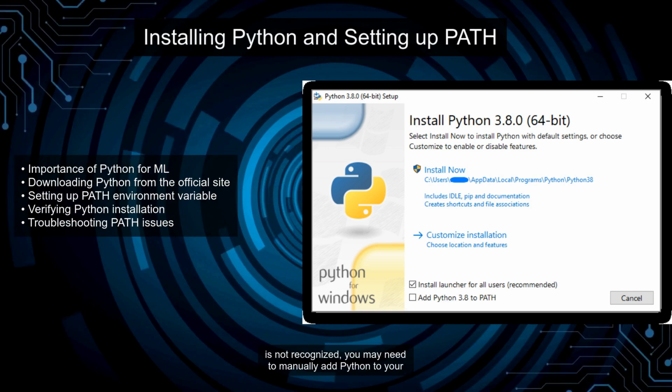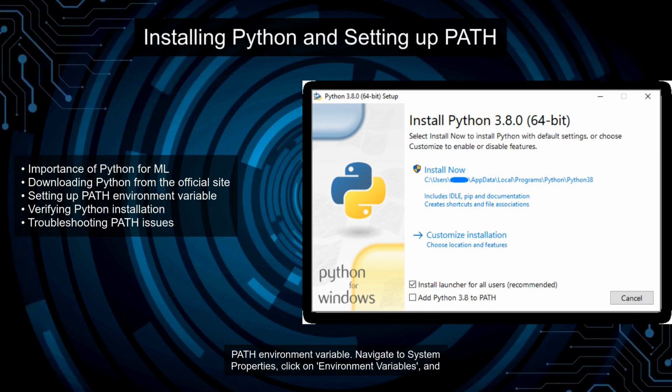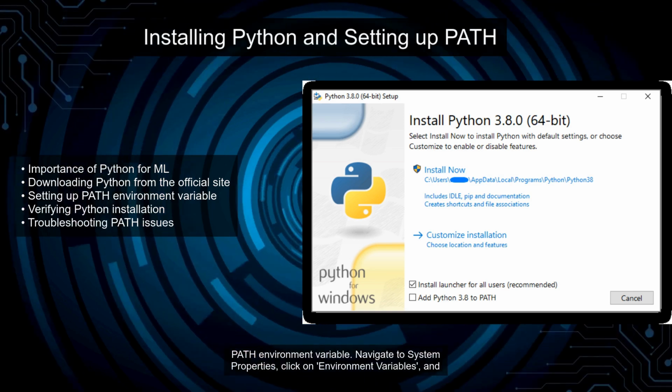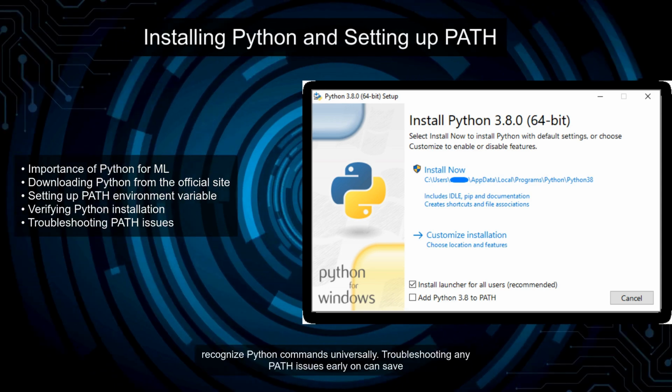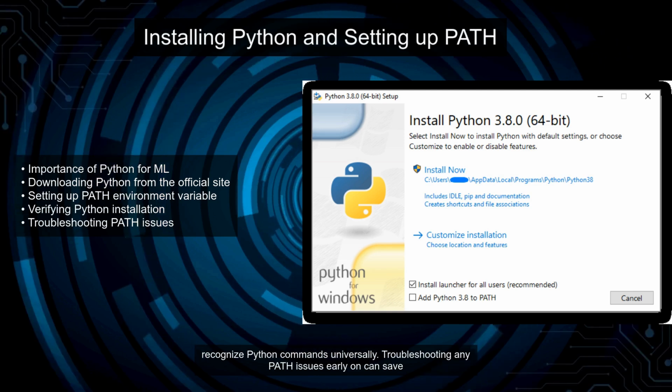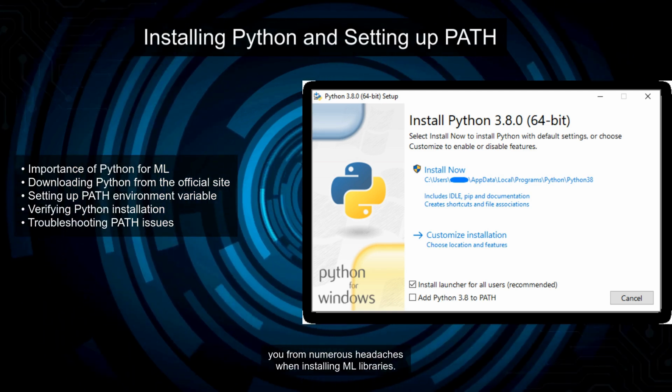If the command is not recognized, you may need to manually add Python to your PATH environment variable. Navigate to System Properties, click on Environment Variables, and add the path to your Python executable. This allows your system to recognize Python commands universally. Troubleshooting any path issues early on can save you from numerous headaches when installing ML libraries.